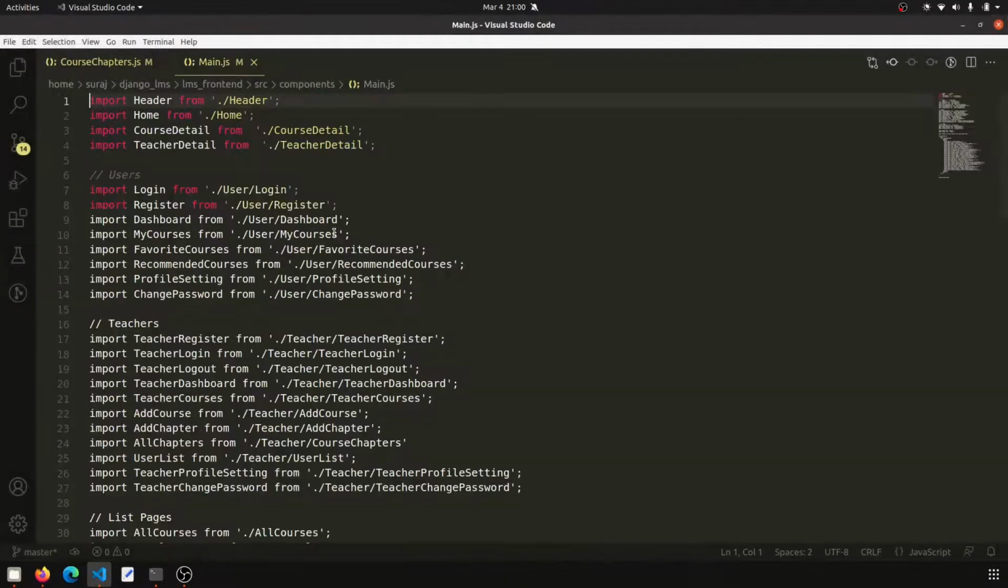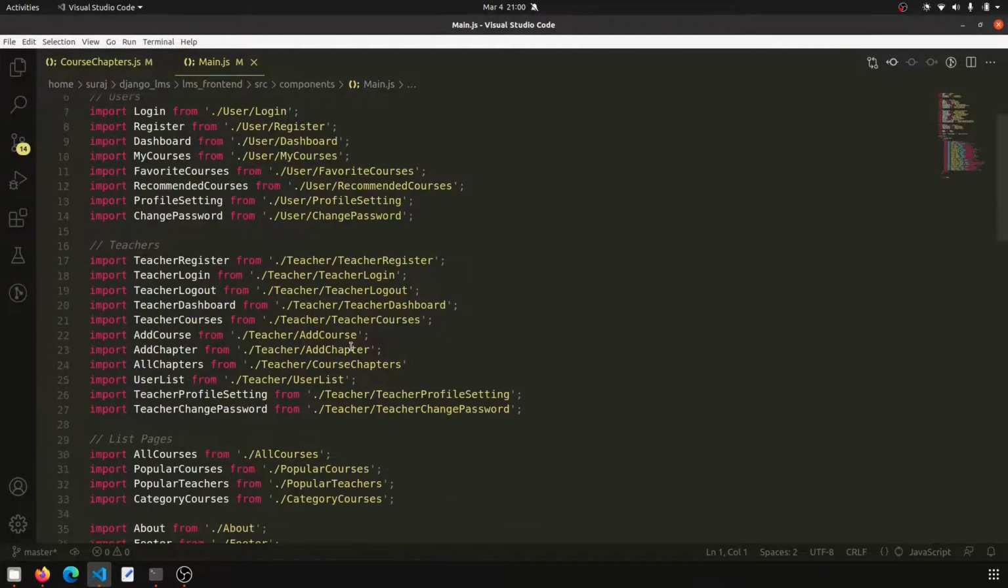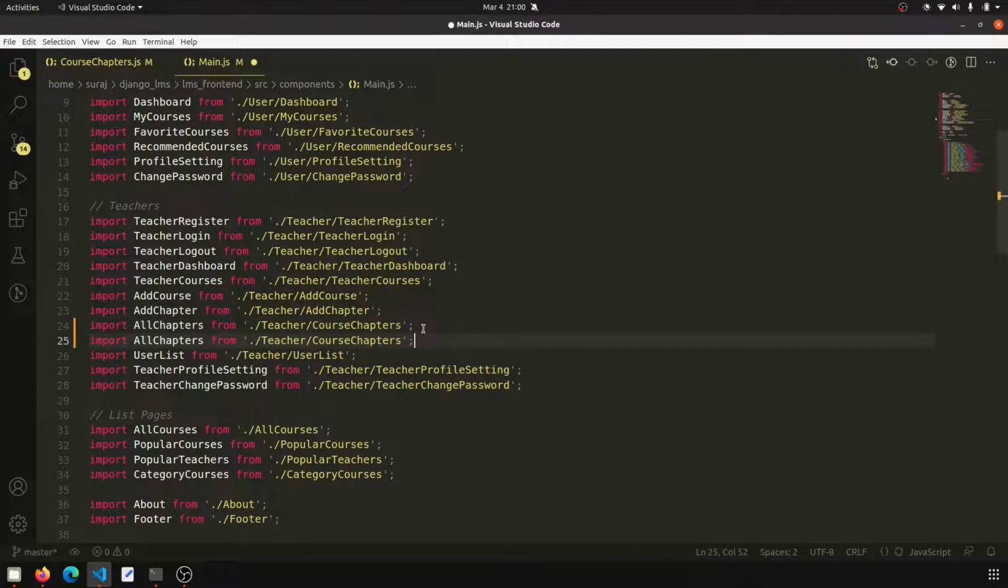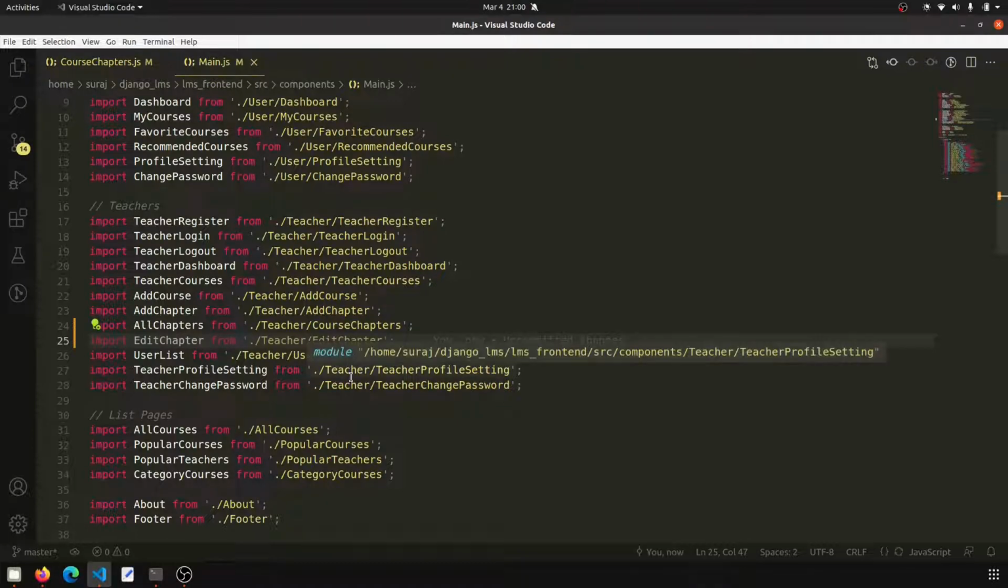Here we have the main component, and in the main component, where are the chapters? Here we have all chapters. I'll copy this and say edit chapter. Here it is the name, and let's paste it here. Now let's create this component.